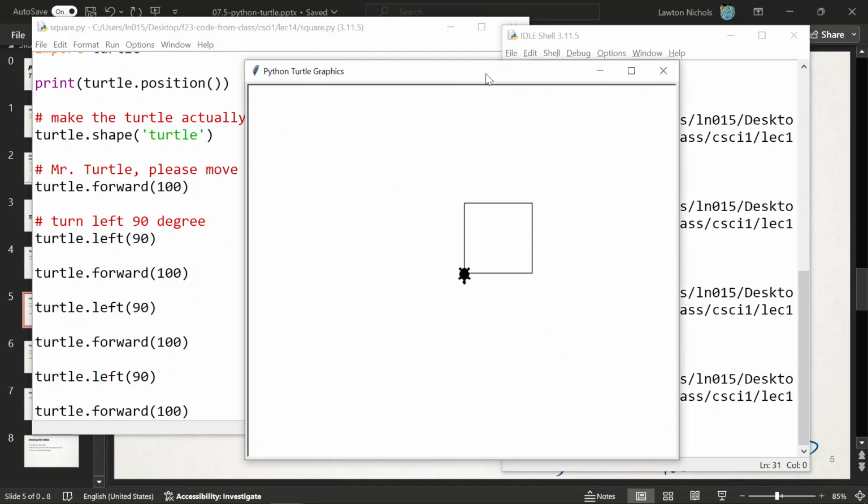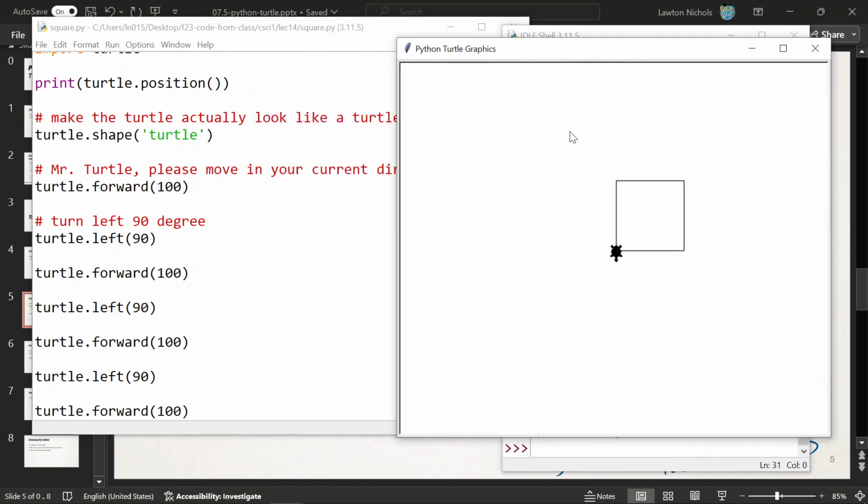Look at him go, and then he wrapped back around and he drew a size 100 square just by saying forward, left, forward, left. Go a little bit, turn, go a little bit, turn, go a little bit, turn. Are there any questions about that? Isn't that kind of cute?